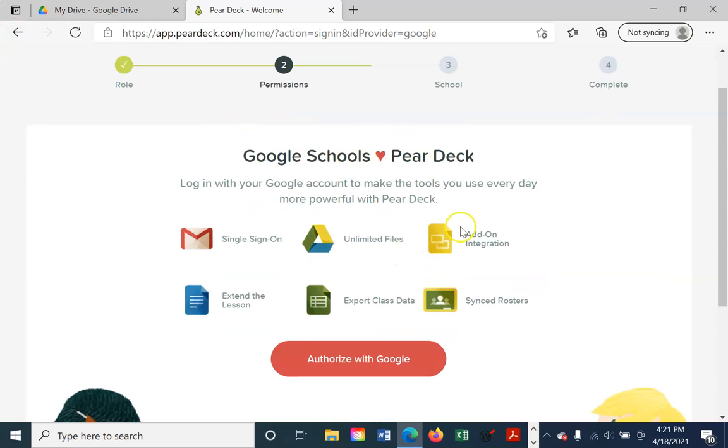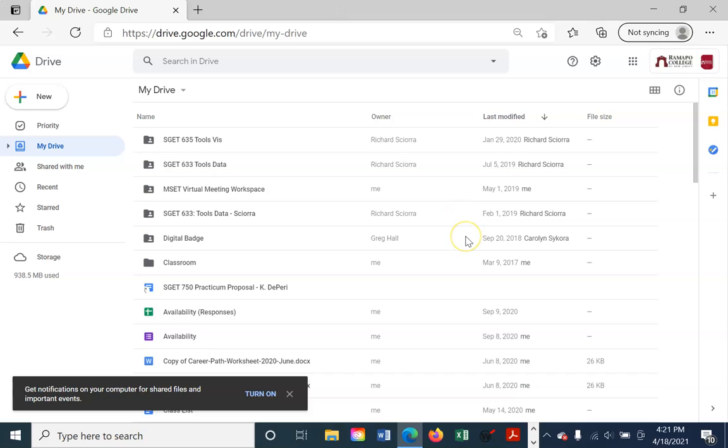It's going to tell you exactly what it's going to be able to use, and then you're going to authorize with Google and go through that process. Okay, you can see up here, I'm not going to complete it with this account. It's going to ask you what school or school district you're from, and then eventually complete, and then you will have an account.